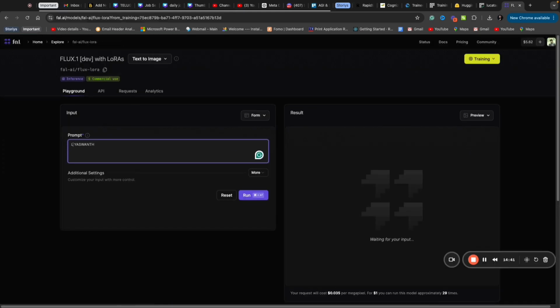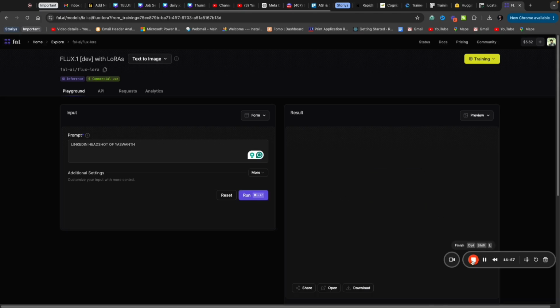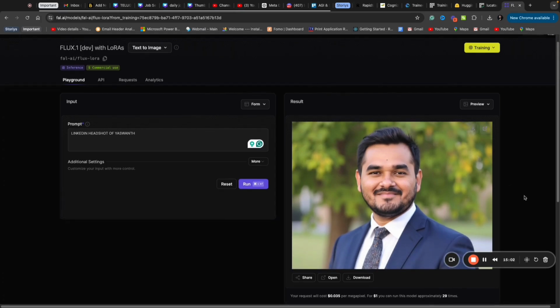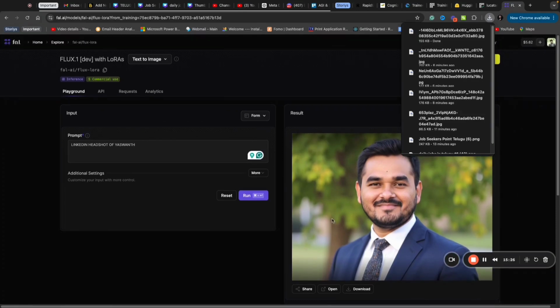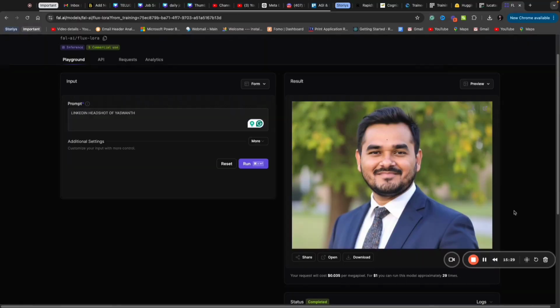Now let's try with some images like LinkedIn, short of Ashwanth. Just run this. It's cool, right? It's almost looking close to reality. So this is how you can create as many images as you can with the help of Flux Lora. You just have to train your model and you can create unlimited images using the trained model.